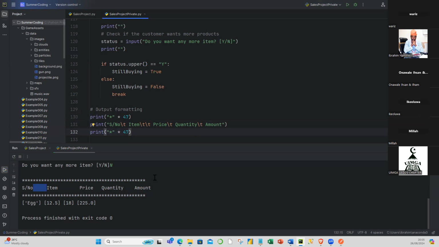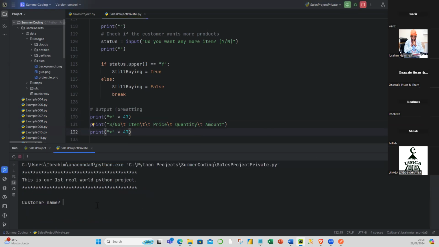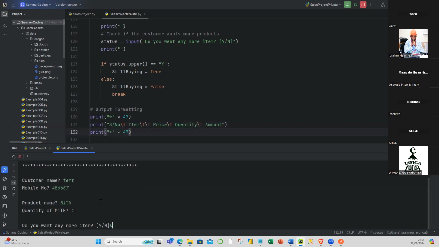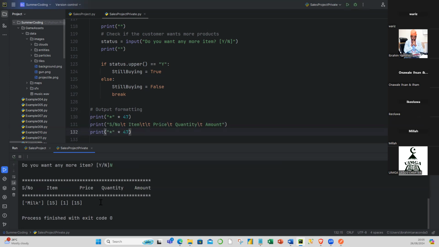And we can make it 48, but let's test with 47 first and see some random customer names, some random phone numbers. They want to buy milk, unit. We are not buying anything again. Okay, I think we're in order. So the headers have been well formatted.